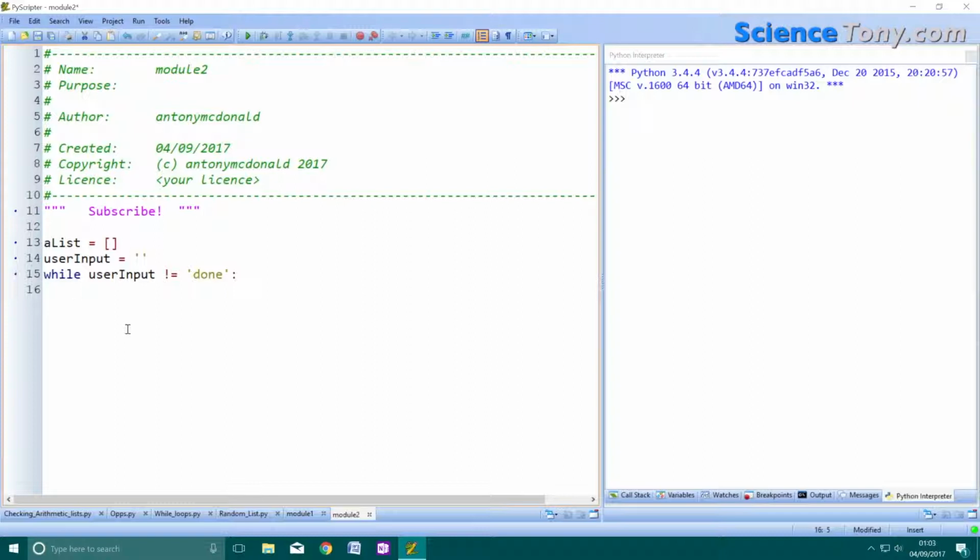Now this is just one Boolean statement or one Boolean condition in the while guard. We could put more, and that's what I'm going to do in a minute. So first of all, let's just write this.